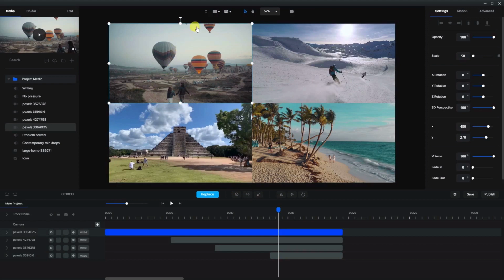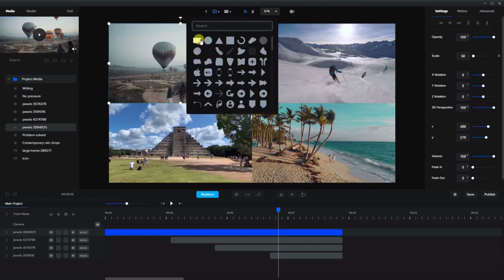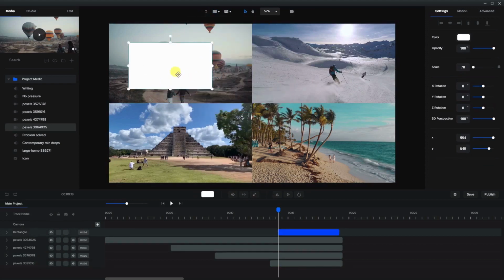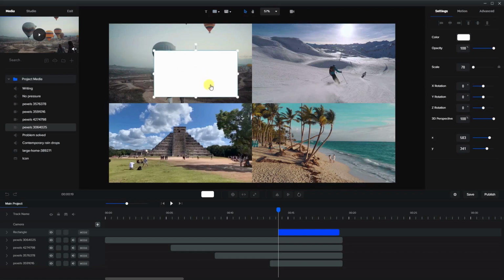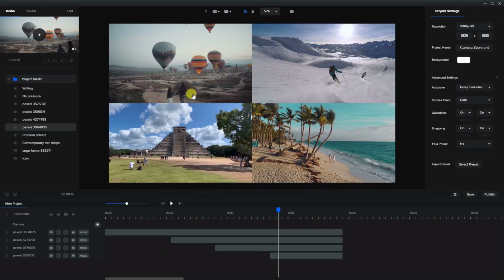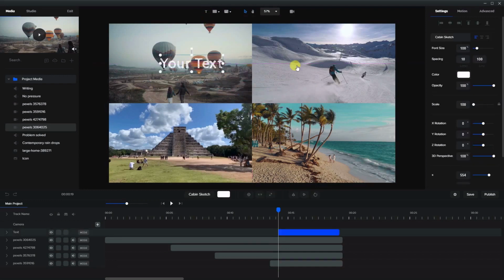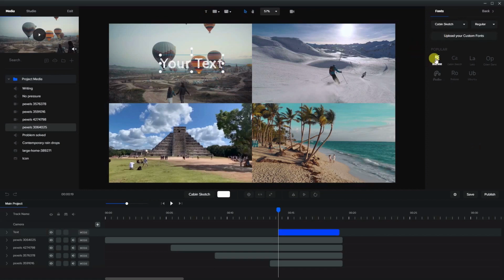So now I'm going to add some text. So you can add a box if you want, or just add text. So I'm going to delete that. So you can set this up any way you like. Right now I'm just going to put some text in the middle, and I'm going to change the font. Let's just choose this one here, and we'll make it bold. There we go.